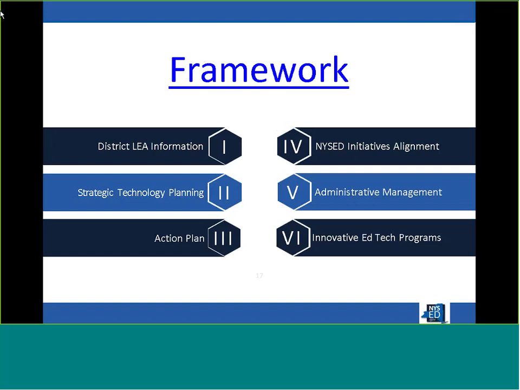So this is the new framework, and we're going to go over this in the portal. And again, the framework and guidance document goes through this in great detail. The district LEA information is just a couple of questions, basically asking for the name and title of the district administrator who's responsible for entering the plan data, so that we know who we can contact if we have questions.